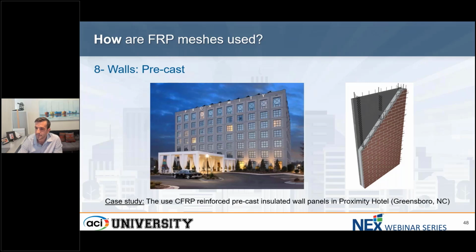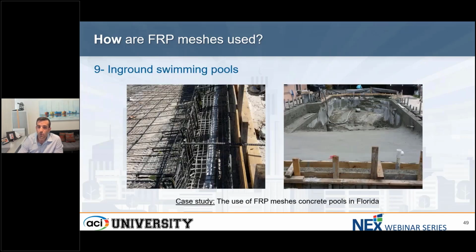As we go through more precast applications, we will look at a different reinforcement application. In the case of these precast wall panels, the FRP mesh is primarily used to connect the external and internal wythes of the materials to each other in order to ensure high insulating capacity. Being non-metallic, it does not provide a cold bridge between those two layers, and therefore provides the ability to create high efficiency insulated panels, which in this case were used at a hotel in North Carolina.